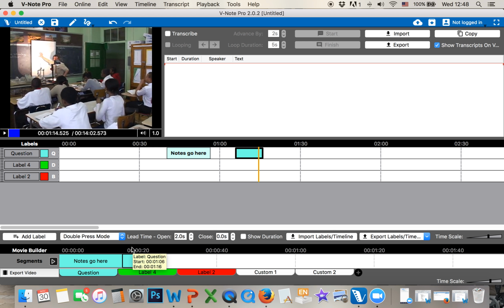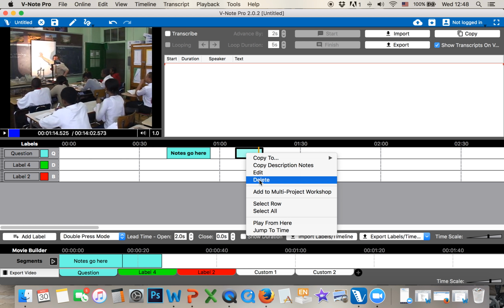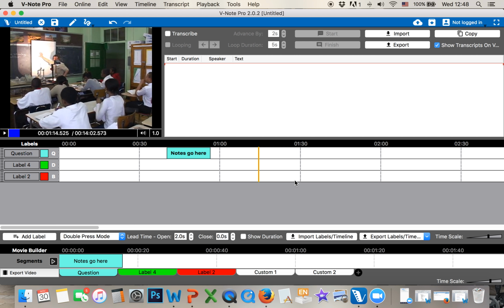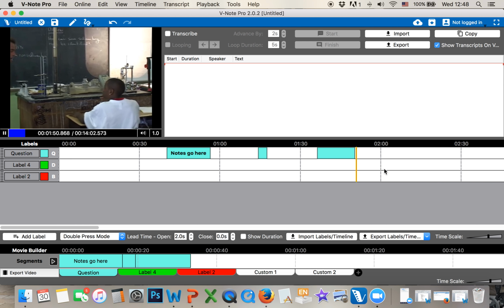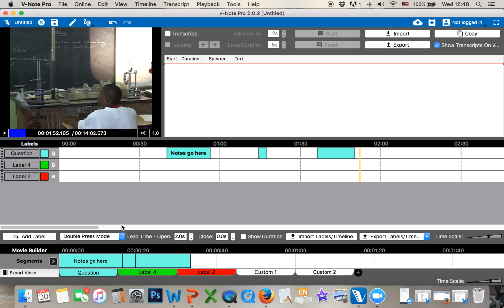To delete a label, you can right-click over it and just delete, and it's gone. No worries. Let me add another label back, just so you can see where we're going with this. And so now we've got 3 on there.